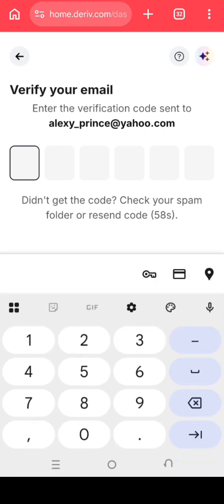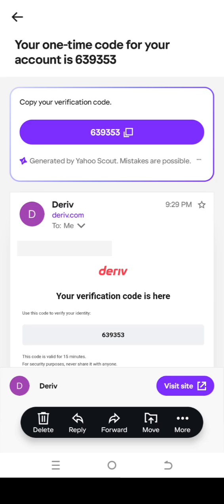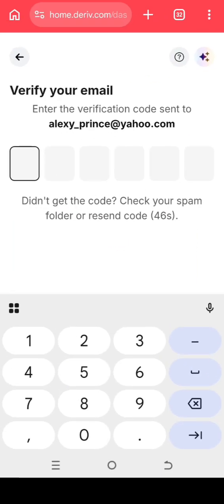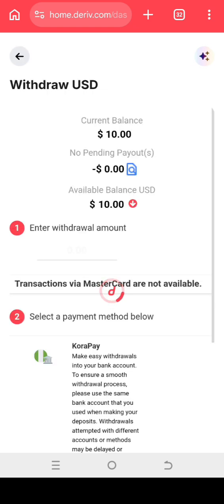Now they're going to send me an email for me to verify, just to be sure that I am the one requesting for that. As you can see, the email has arrived. So this is my one-time password. I'm going to copy it and go over to this place and paste it. So now it has shown me this.